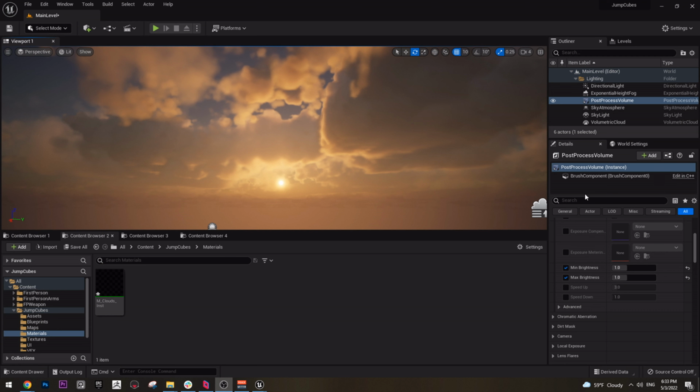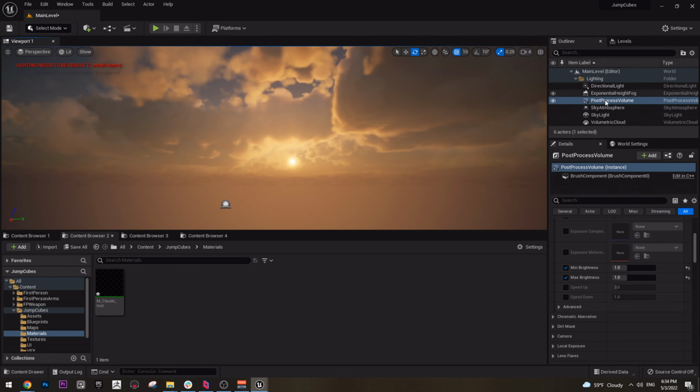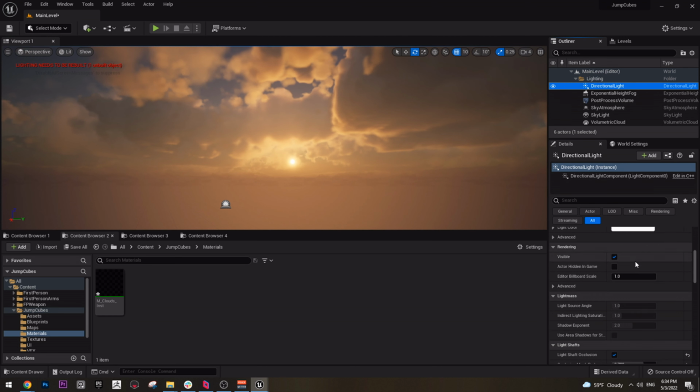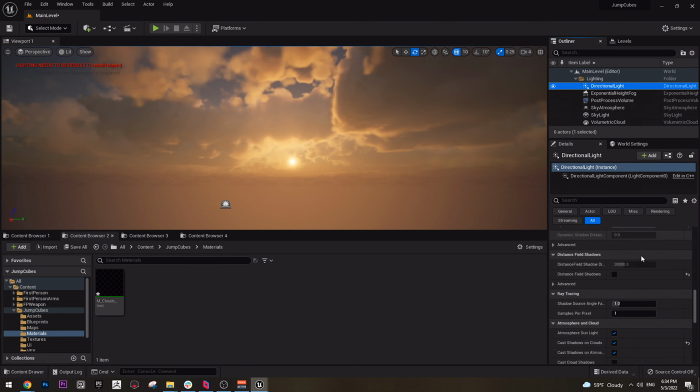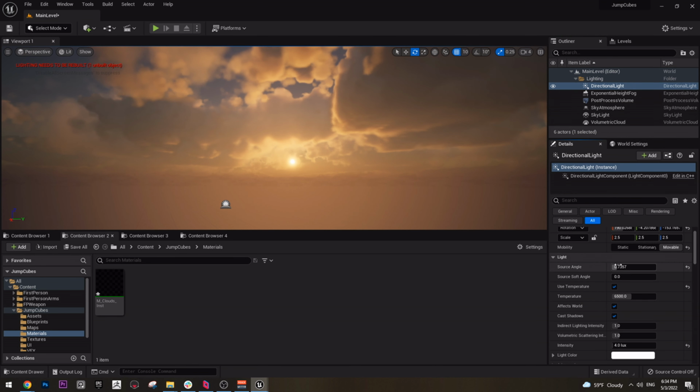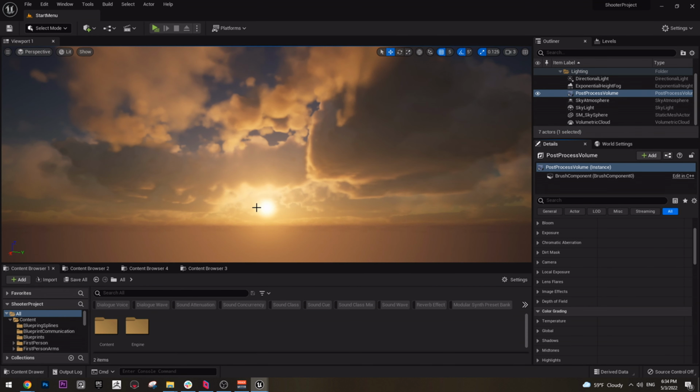While one is a bit different because the sun here is a bit smaller. So we can change that pretty easily actually. If you go to directional light, and let's see, what was the setting? I think it's the source angle, so you can scale it like this. And now you have a bigger sun.